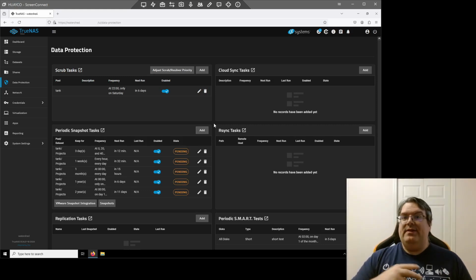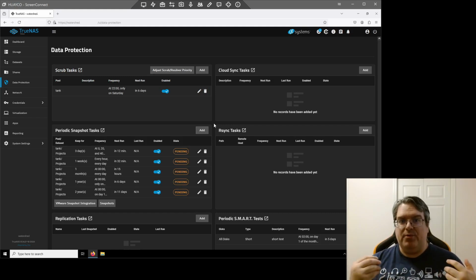And then you have the weekly snapshots that are kept for a year. That's 52 snapshots in total. Again, a relatively manageable number. And then the monthly snapshots being kept for 2 years is 24 snapshots total. Again, a very manageable number.